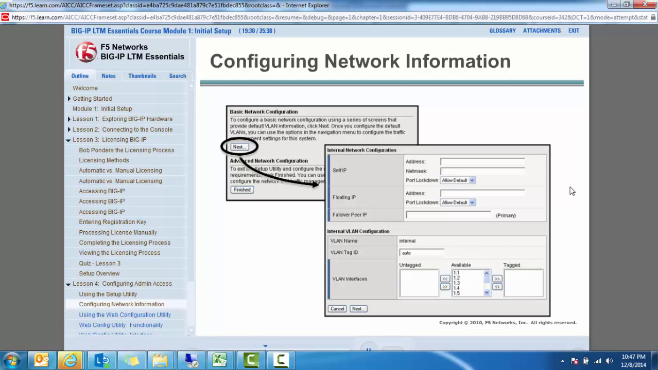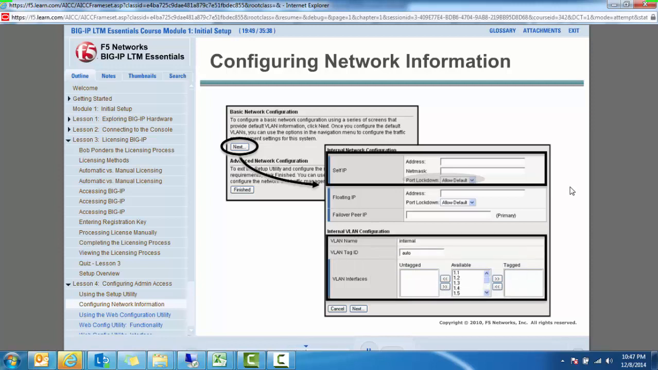The first configuration screen is for the internal VLAN. You can assign self-IP addresses and net masks for your internal VLANs. Note the port lockdown field. Port lockdown is a security feature that allows you to limit which ports are listening on the self-IP address. From this screen, you can also configure interfaces and VLAN tags if needed. And if redundant pair was specified, a floating IP address and a failover peer.